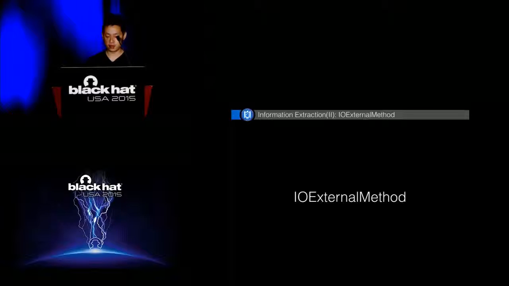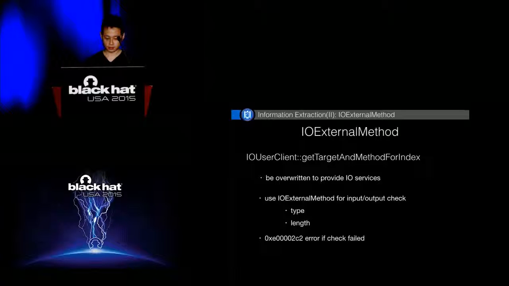The fourth part of information extraction is external methods. IOExternalMethod is a structure similar to our external method dispatch. When a client overrides getTargetAndMethodForIndex to provide service, it provides our external method for parameter check and function dispatch, and also an E402C2 error will be returned by the kernel if the check fails.